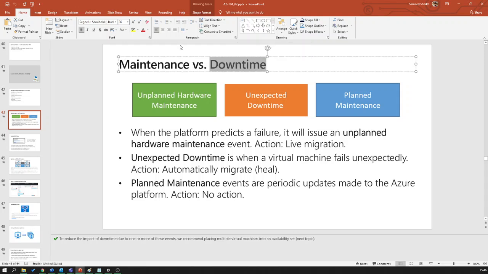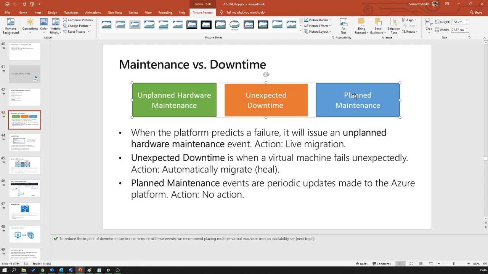Maintenance is something you plan out for a longer period, 6 months back, 3 months back. That is called planned maintenance. Apart from that, there is unplanned hardware maintenance. There is some beep coming, so you need to shut down your hardware. That is called unplanned hardware maintenance. And unexpected downtime is when the computer stops working.